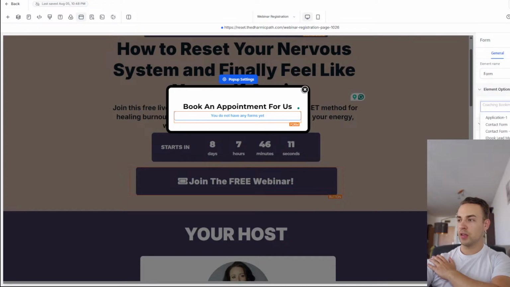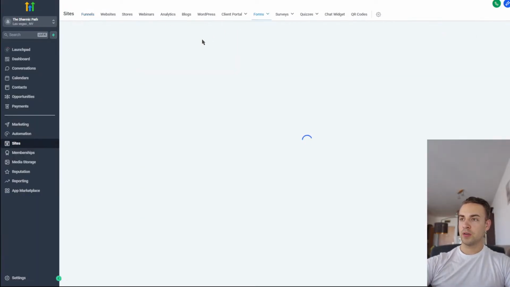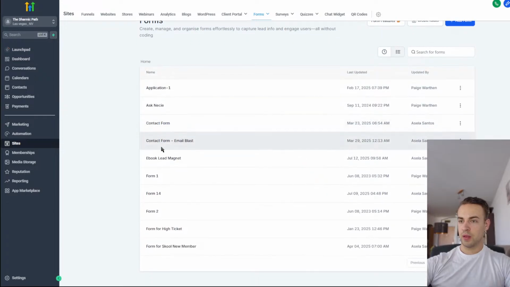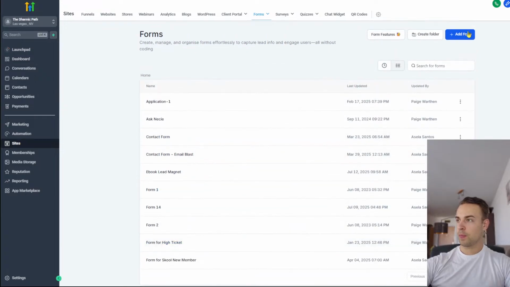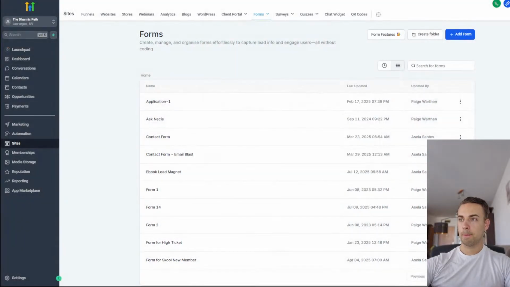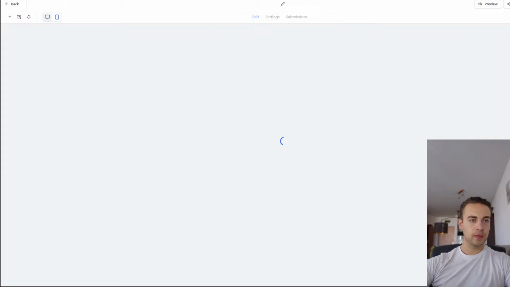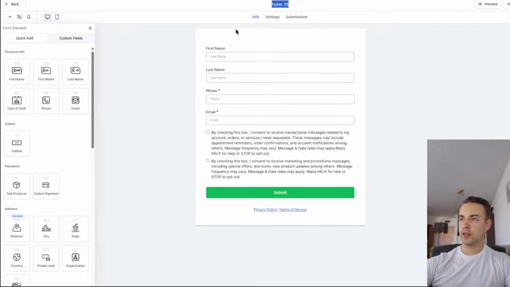So we don't really have this form created, so that's going to be our next step. So let's go back to HighLevel, go to forms, and then to builder. Now we need a new form. So add form, start from scratch, and it's going to be for the webinar. Okay, so let's wait for this to load. We have plenty of forms already. Let's just change it to the webinar sign up.